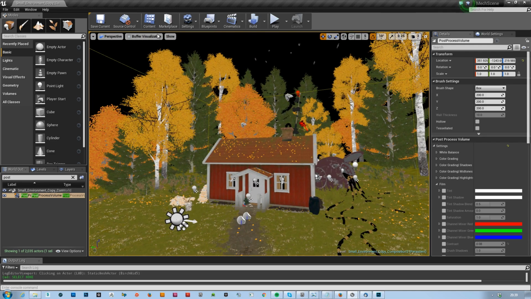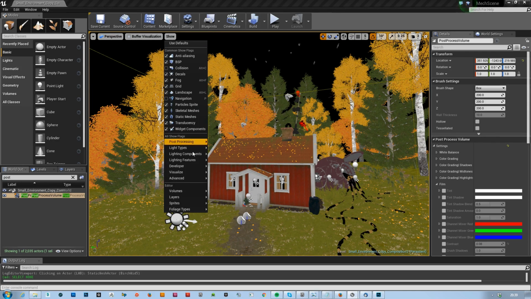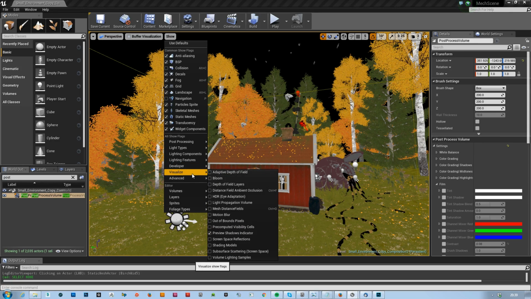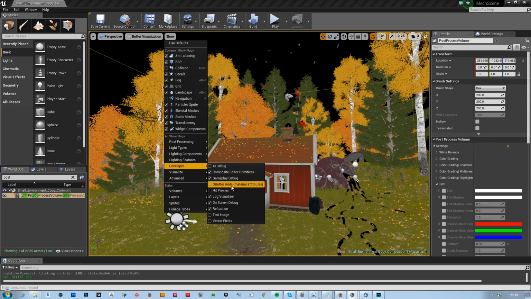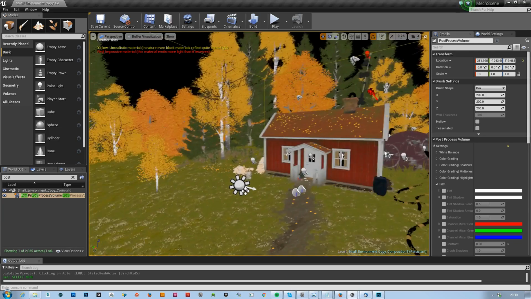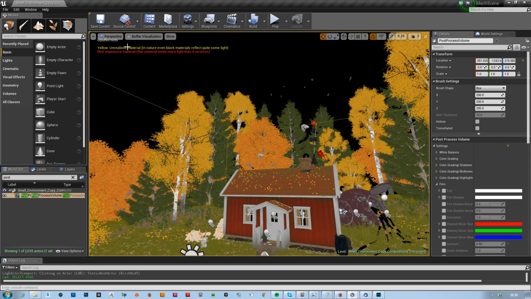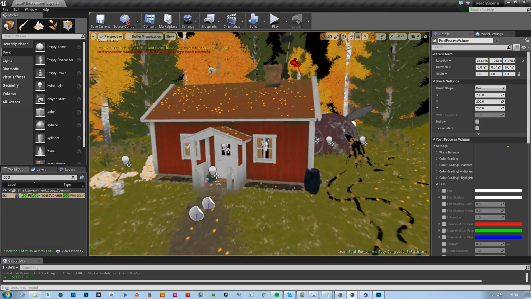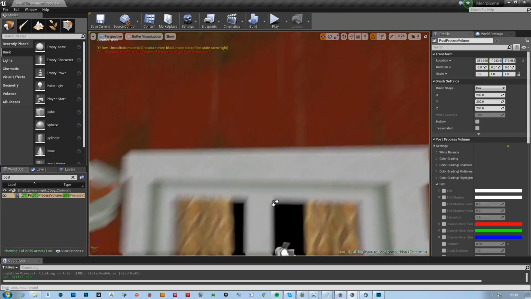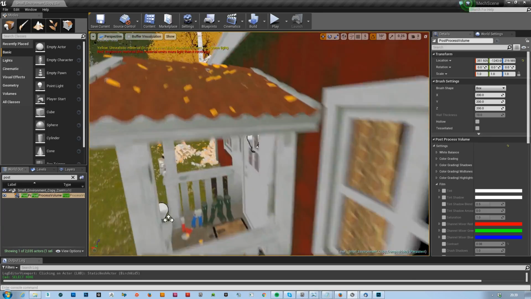There's actually something we can have a look at. Let's see if it helps us. If you go into Show and Developer, we have the G-buffer hints. If we turn that on, it shows yellow and red. So yellow is unrealistic material. In nature, even black materials reflect quite some light. So if it's yellow, it is too dark from the diffuse value. Red is impossible material. That means this material emits more light than it receives, and that is basically if it's too saturated. So if we take a look at this, this is all not being flagged right now.